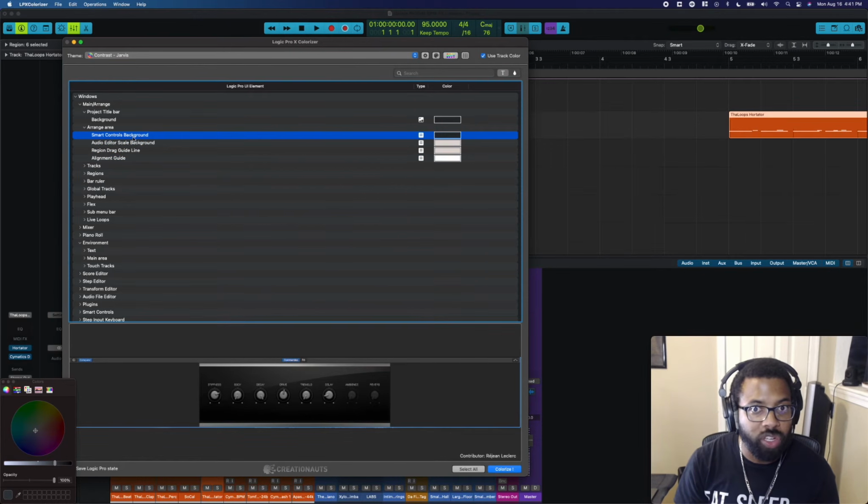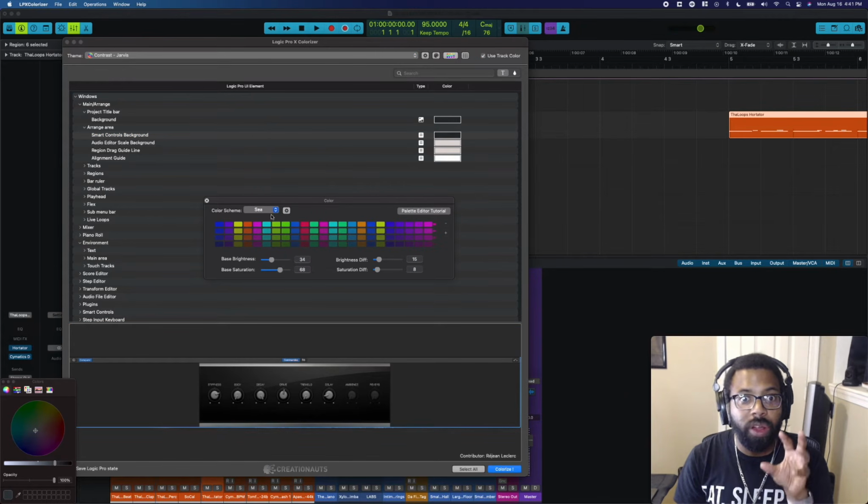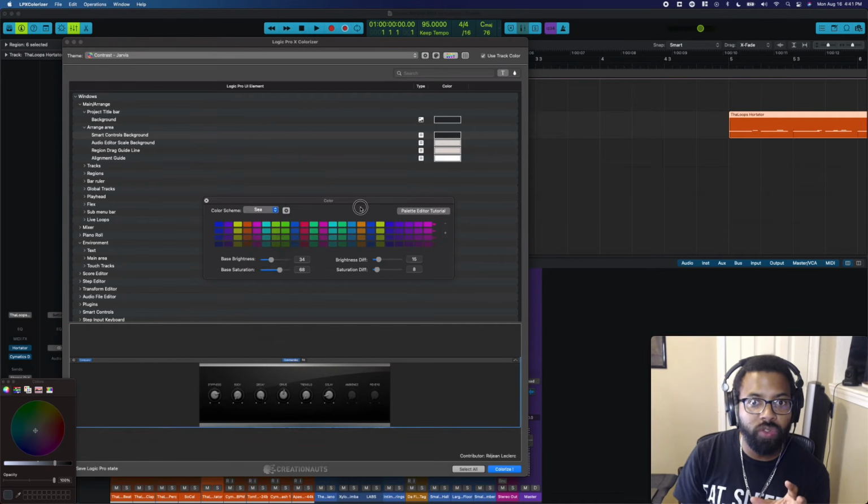But for example, Smart Controls background, if you change this color here, it'll change whatever color you have there, and you can have different options. You can choose the color palette here in the LPX Colorizer plugin, and you have different color schemes you can choose from. You can also adjust. You can add rows if needed. You can take away rows if you don't need them. So you can get really customizable.